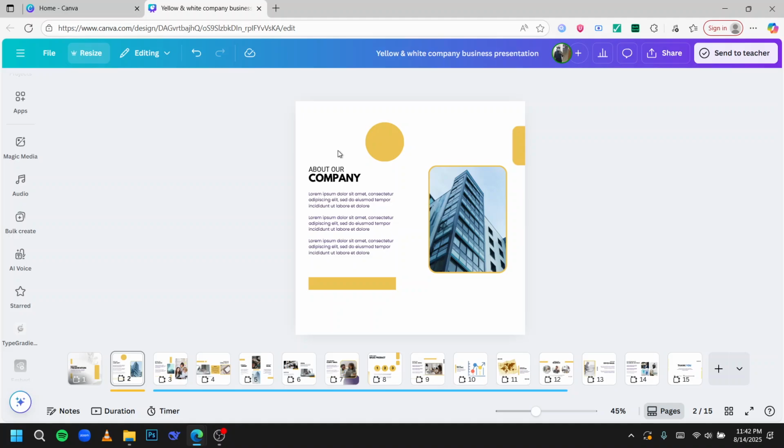And here you can see that the canvas size is already changed. So it is as simple as that, guys.